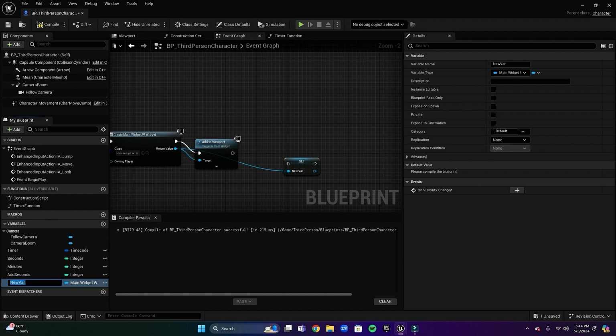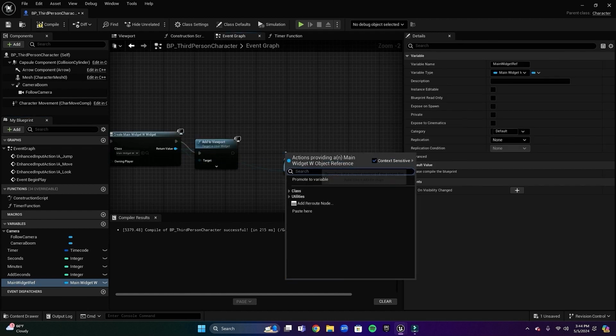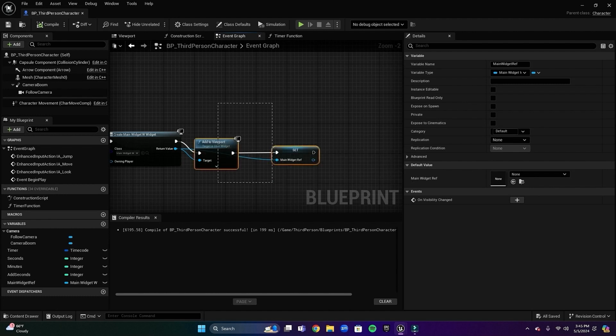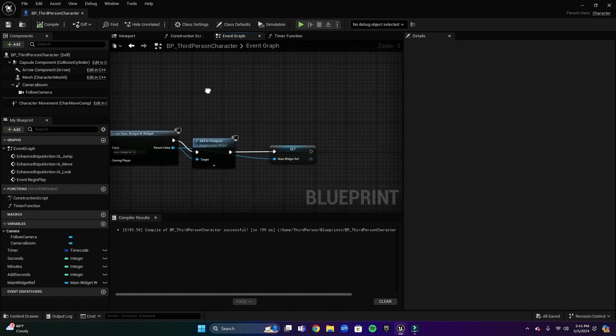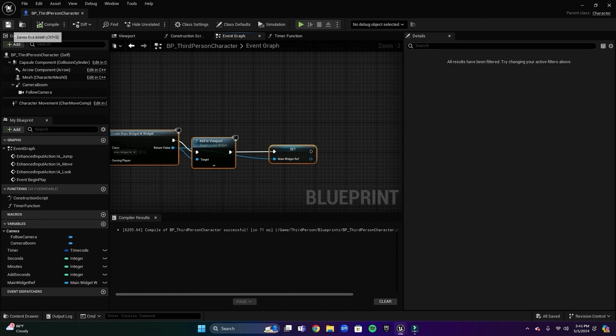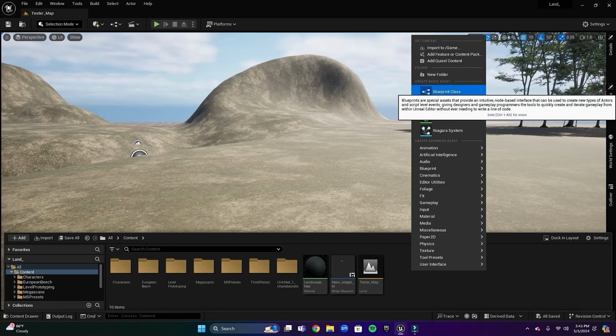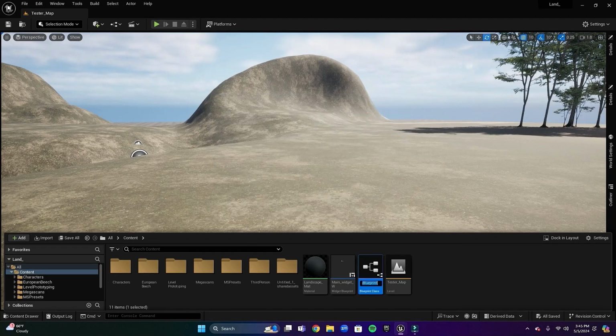Call this main widget ref, and that will be a main widget reference. After your add to viewport, set that as your main widget reference. You will need that to reference your widget inside of your end game box collision overlap that I am going to create right now. So minimize this, back to your content drawer. I am going to create a blueprint class actor. This actor will be win game.